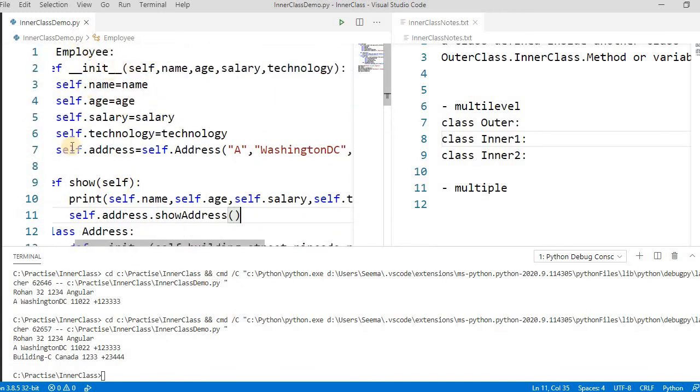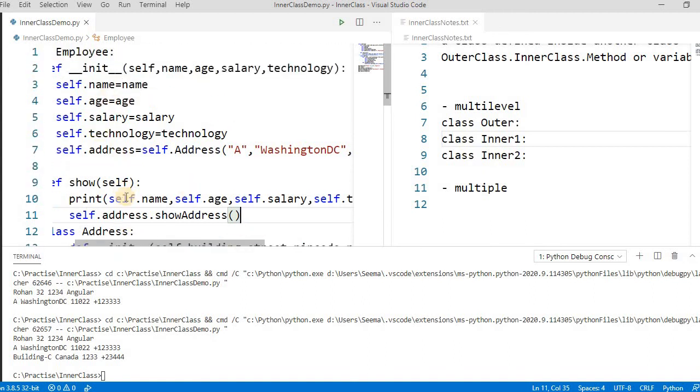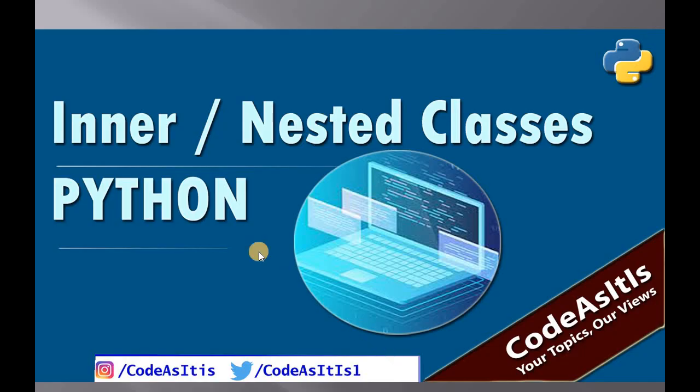So for every employee there must be some address. If you want, you can have it. If you don't want, we cannot create the object. That's so simple to use. So mostly by using this inner class, we can increase the encapsulation, and the code is also readable and easy to understand. So this address must have one employee object, and then only we are able to access it. So that's about the inner class or nested class in Python.